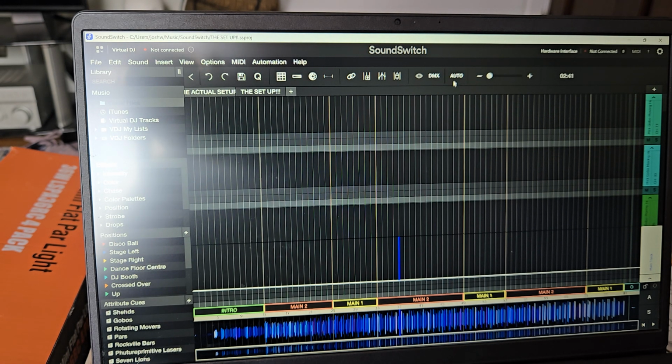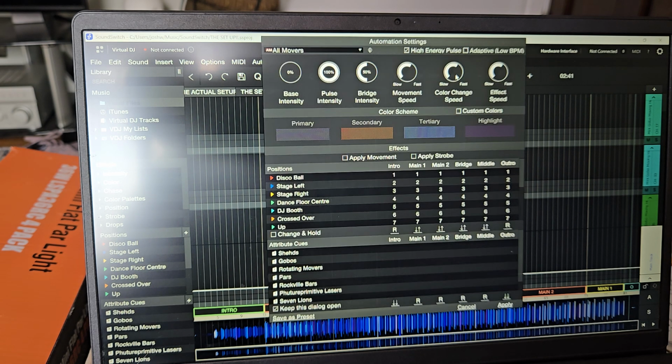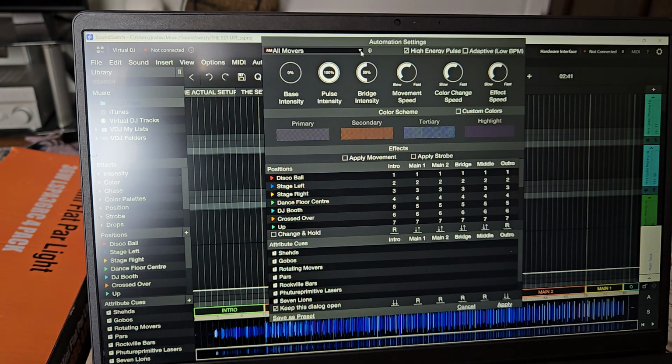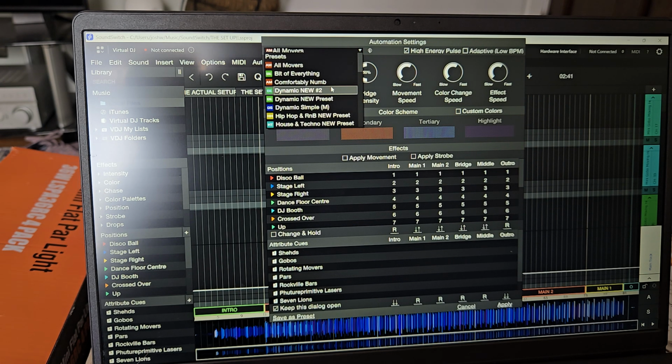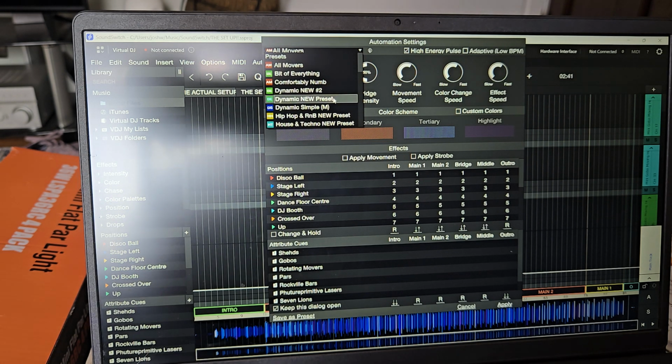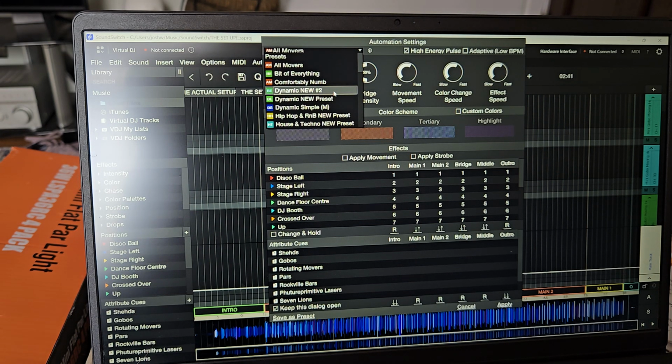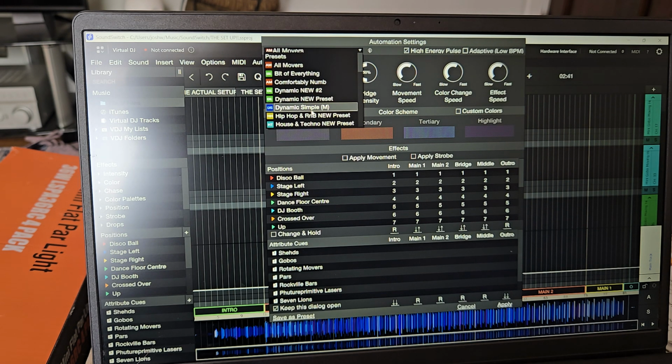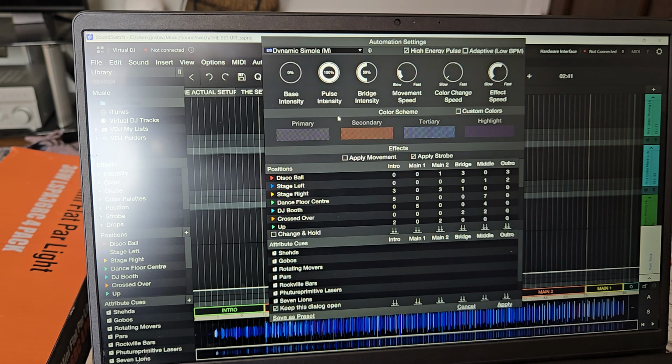Now once I've done that, I go up to auto, and this has dozens of preset auto scripting is what it's called. So I don't want too much going on this song. It's a nice chill song. So let's go with dynamic simple here.